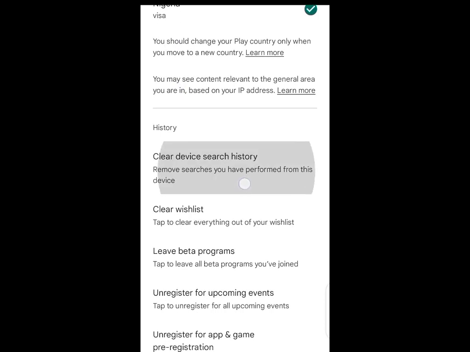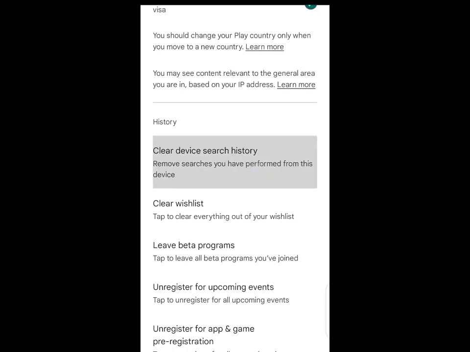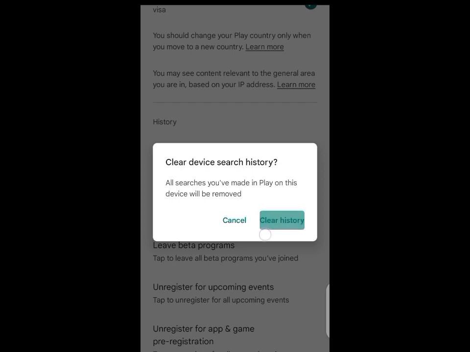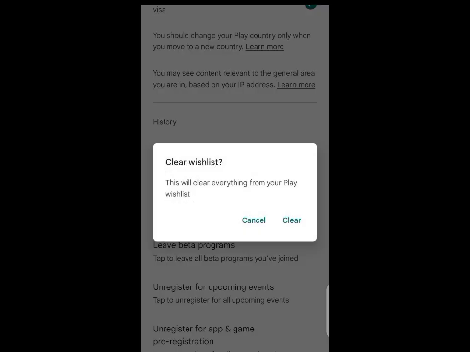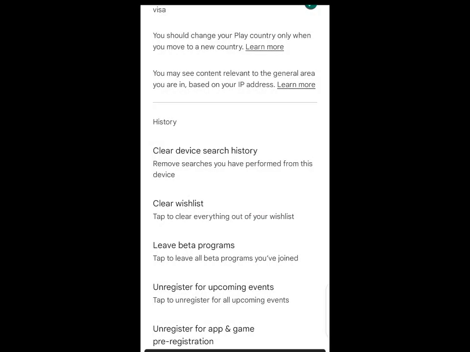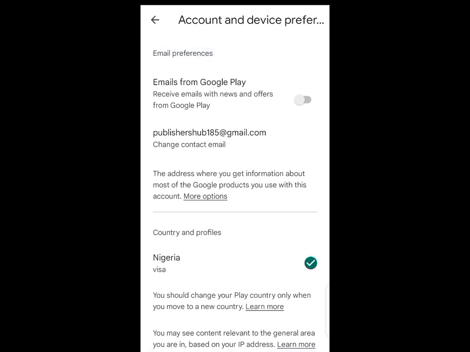Now as you can see right here, clear device history. Click on device history and clear every device history. Now you can also clear the wish list by clicking on clear. So everything will be cleared, and then you have to go back here.